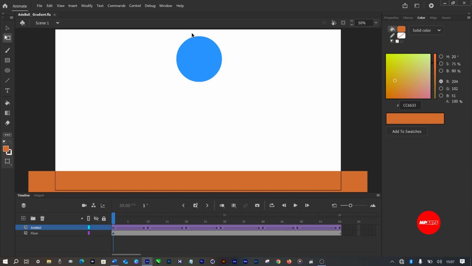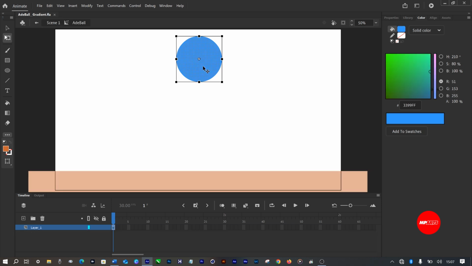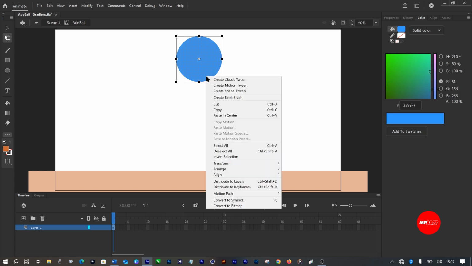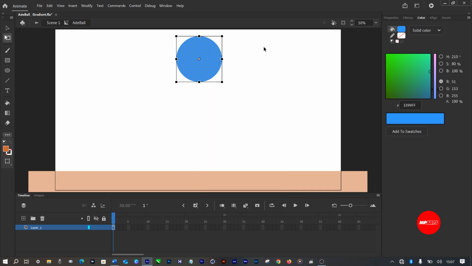Good. You are there. If you are there, go back to the ball, select the ball, double click on it. Remember, we converted this ball to symbol from part 1. In this part 2, we don't need to do that again because we converted it before.